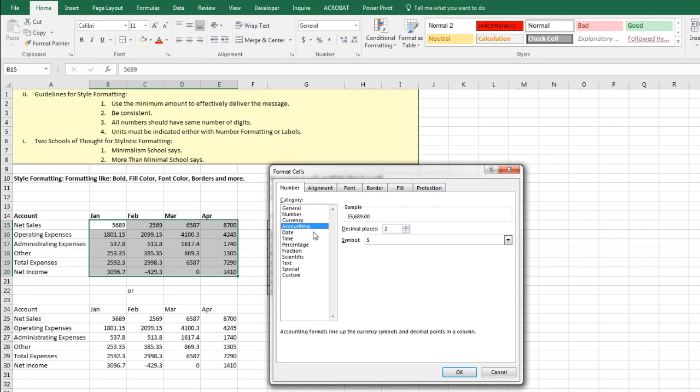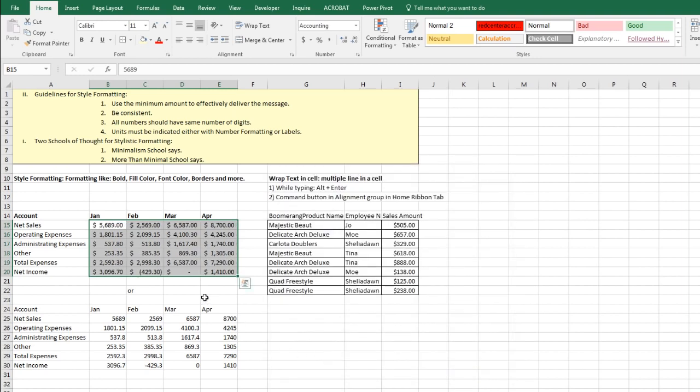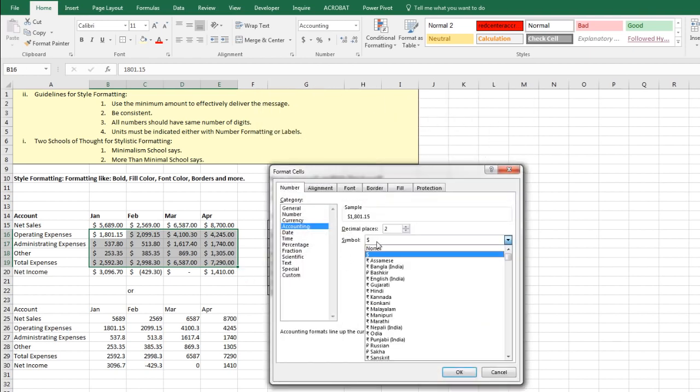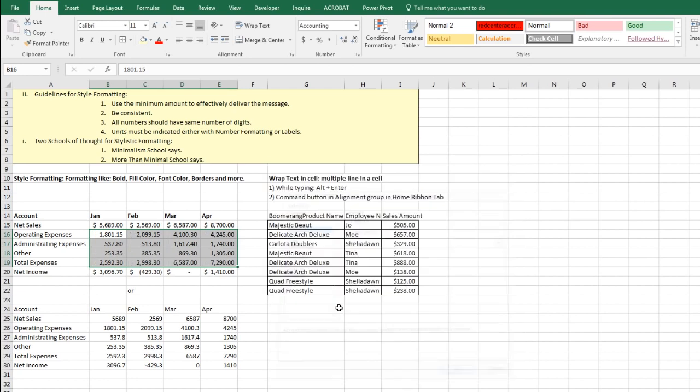Now, we didn't talk about accounting number format, but there are a couple things that distinguish it from currency. One is negative numbers show up in parentheses. Zeros show up as dashes. Not only that, but the dollar sign will always be fixed on the left. Now, this doesn't look too minimal to me, so I'm going to highlight the middle numbers and Control 1 and choose to show no dollar sign. Click OK. So I've indicated the unit up here at the top and for the bottom line number. That is an example of minimal.